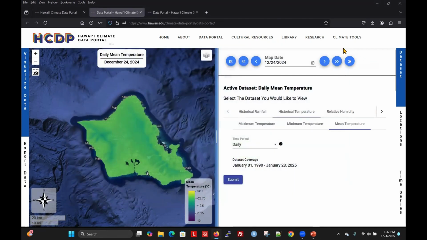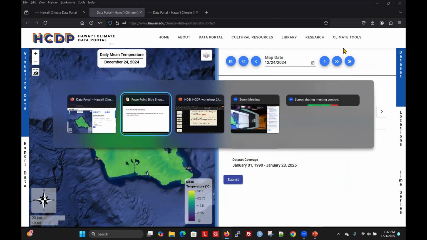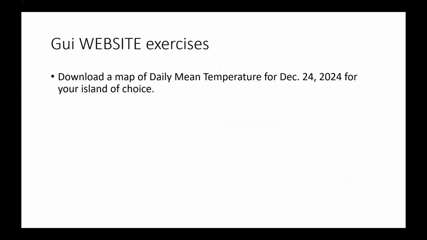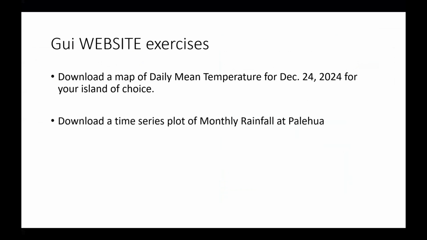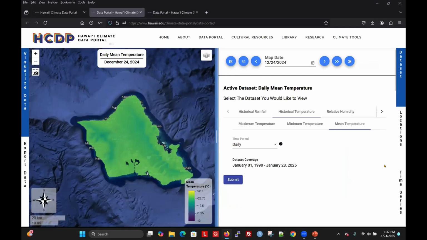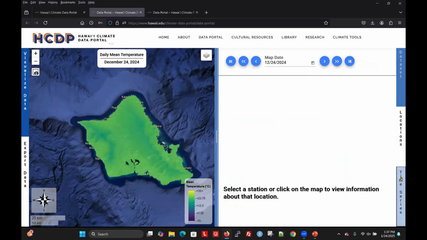So hopefully you were all able to follow that. So we'll go on to the next exercise. Now we're going to focus on time series. So we want to look at a specific station, the station called Kalehua, and we want to grab monthly rainfall, and we want to get a screenshot of the plot, the time series plot. So let's go to the time series tab.